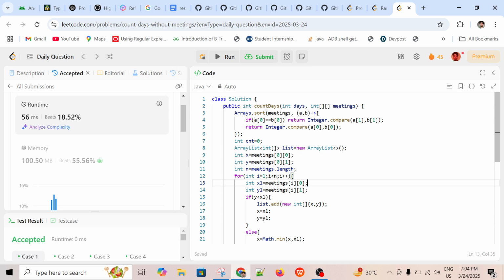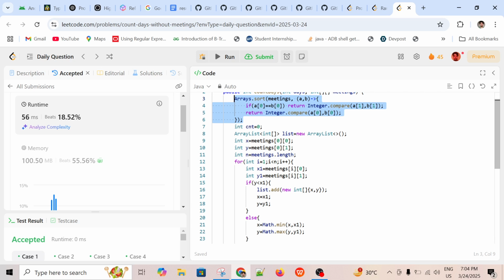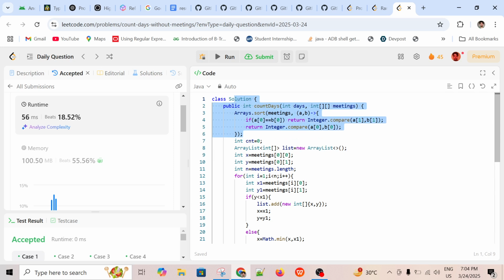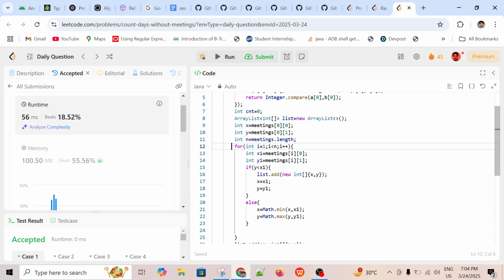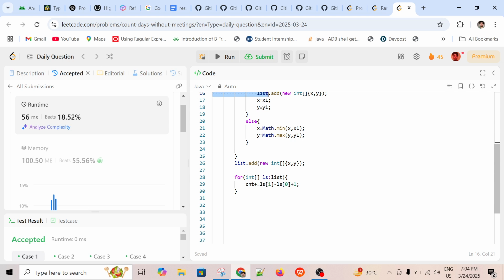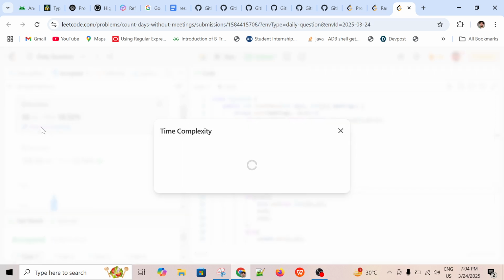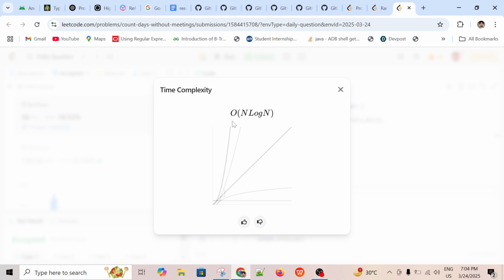So let's talk about the time complexity, because here I am sorting, so it's n log n. Again I am using extra space, so for the space complexity it will be order of n, and for the time complexity it is n log n. So the time complexity is n log n and the space complexity is order of n. So let's try to see it here. So you can see that time complexity is order of n log n.